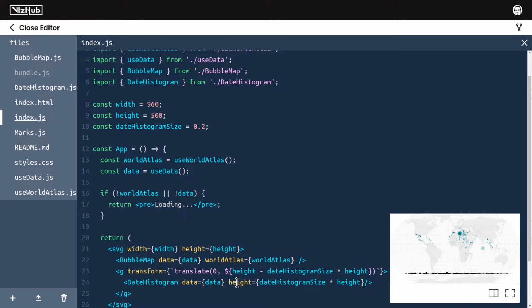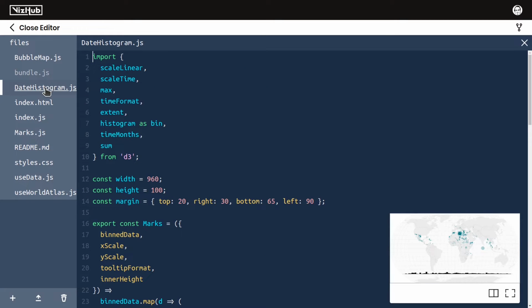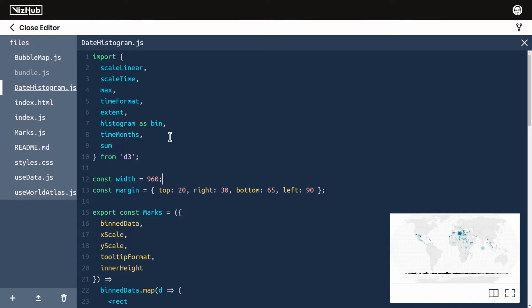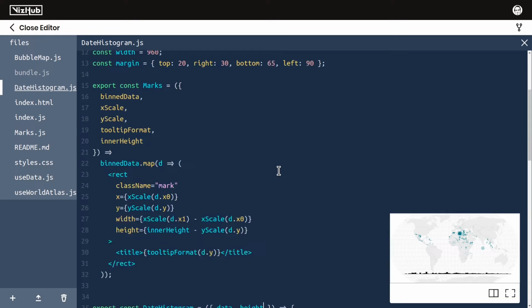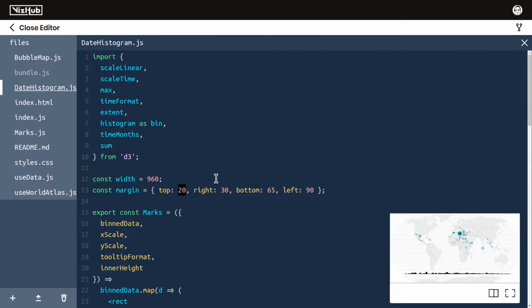But I don't believe height is yet being used as a prop in data histogram. Instead of hard coding the height here to be 100, we can unpack height as a prop right here in our data histogram component. Now the only reason why it's not filling up the bottom is because of our margin. So I'll just make the margins a bit smaller for the top and the bottom. All right, this looks pretty good.